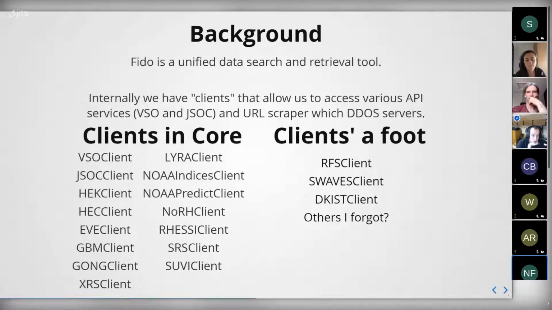Eve returns level 0 ECS data that is not served by the VSO. As far as I'm aware, GBM is not served by the VSO. I don't think so. Gong data is, to some degree, or will be. It's in the stages of about to undergo a complete rewrite, so that could go. That's on the chopping block. XRS is on the list, but I couldn't tell you how soon that will get in.